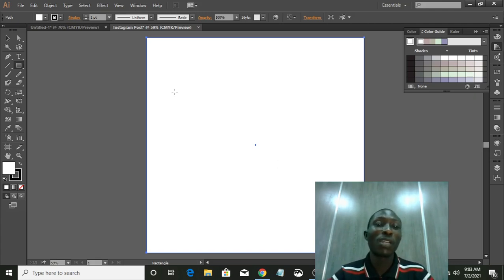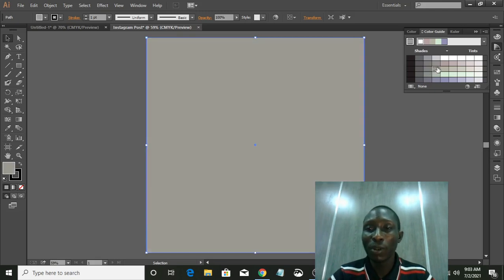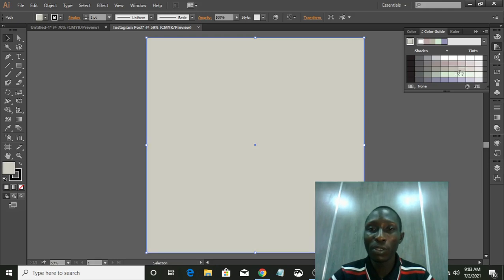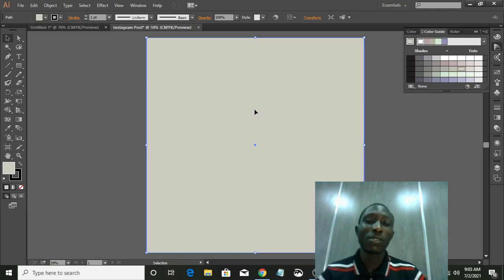Now the next thing we'll do is change our tool back to the selection tool. Then we'll choose a color for our box. Okay, I'm going to use this color. Lovely. Yes, this is the color I'm going to use.